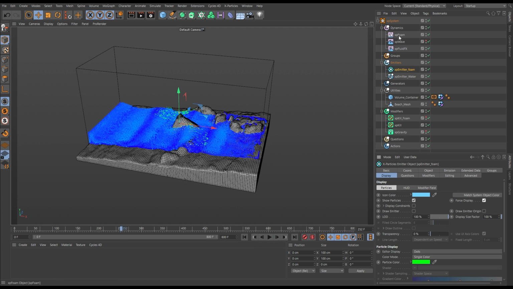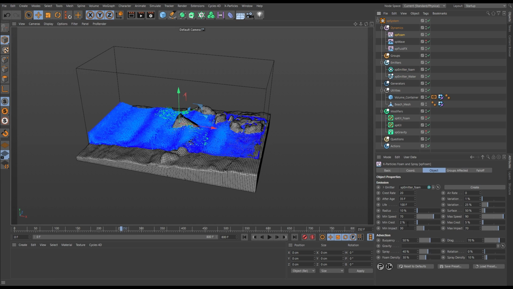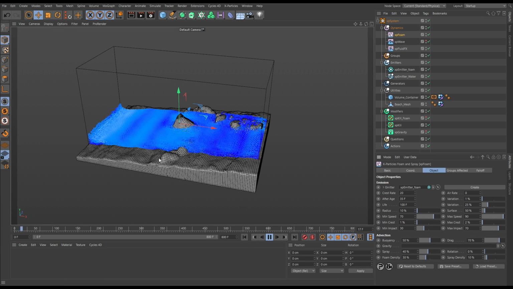What we could do, let's go to our xpFoam. Let's increase that minimum speed a little bit more. In fact, no, we'll leave that as is. Let's bring down our min crest to 1, max crest to 2. So we're increasing the likelihood of it creating these crest particles. So they've got full potential of creating them by the time we get to 2% of that crest angle. Basically means it's more likely to create those cresting foam particles.